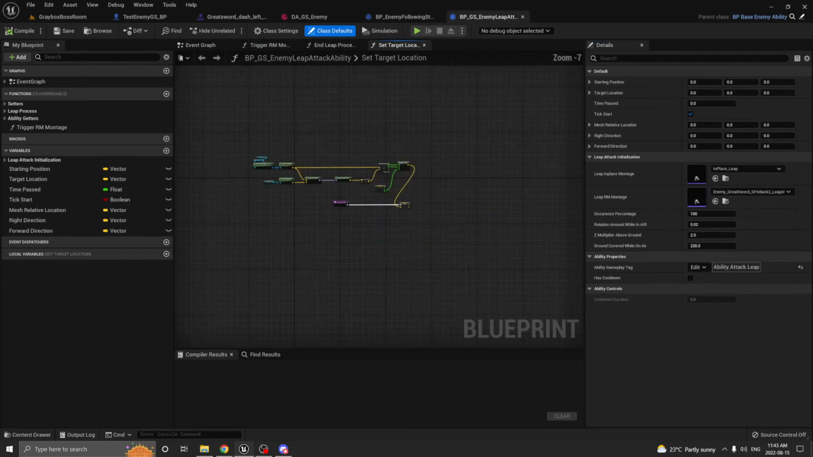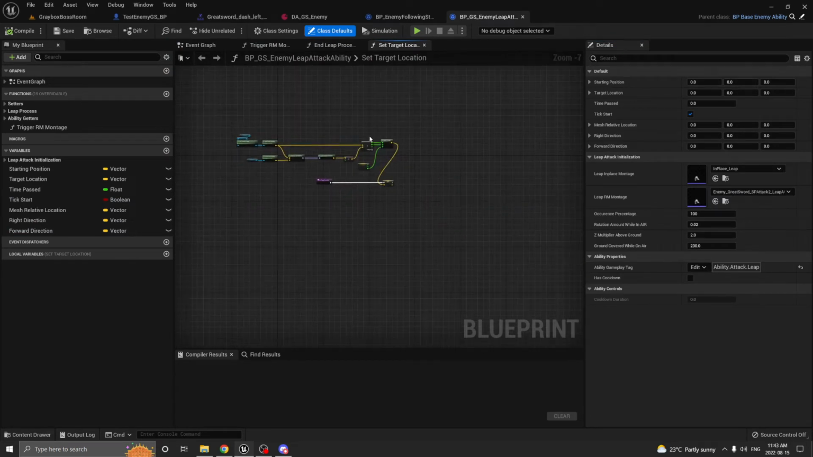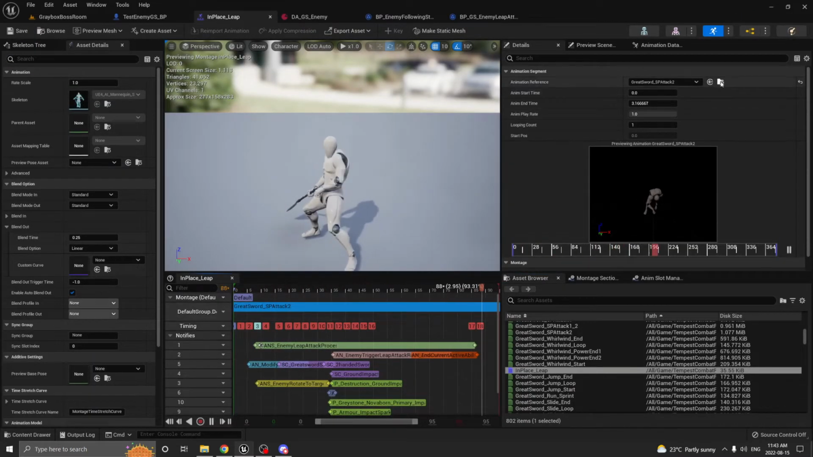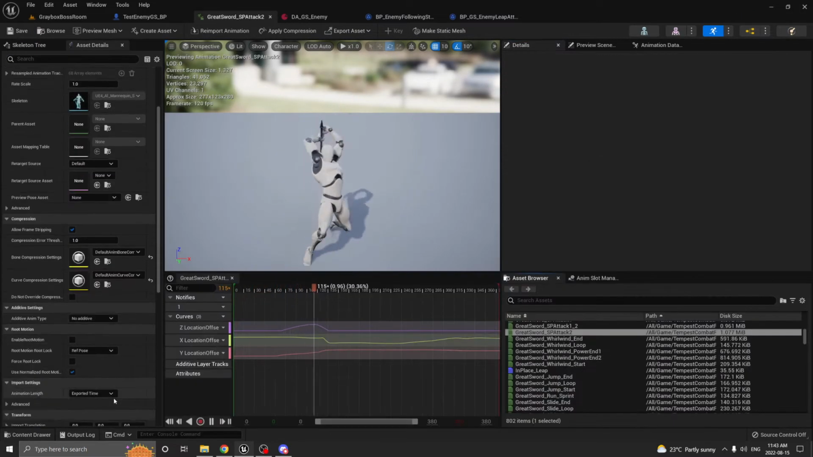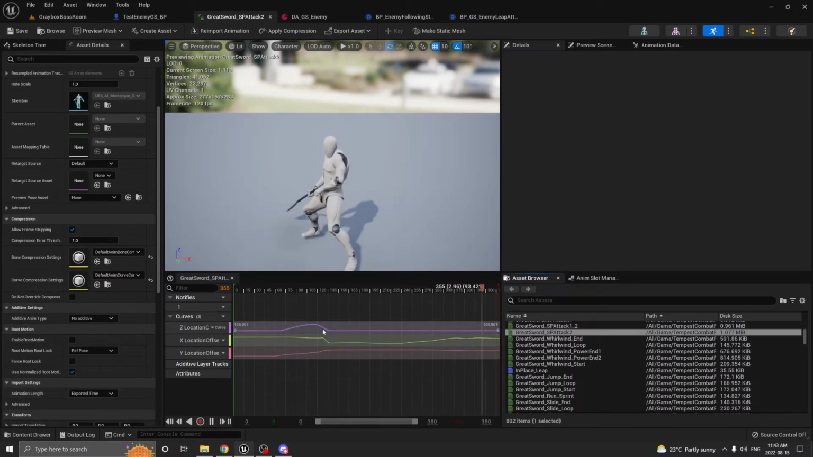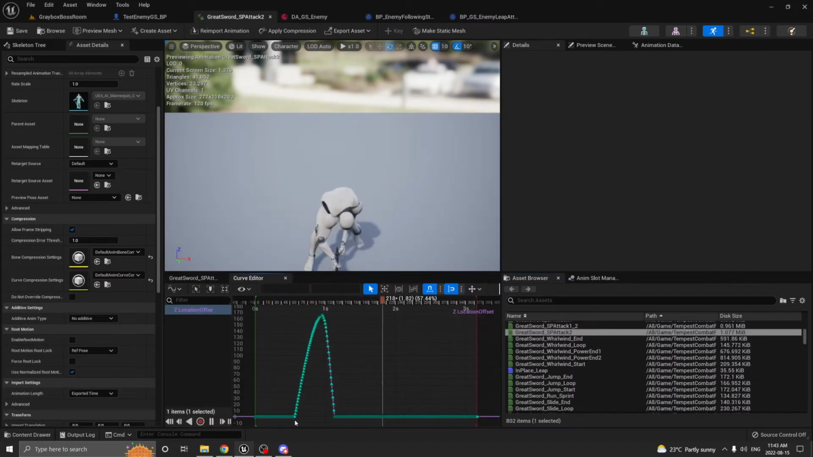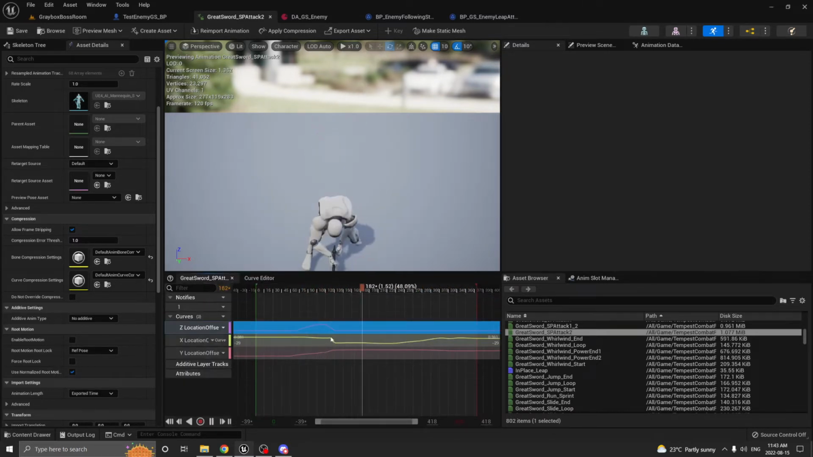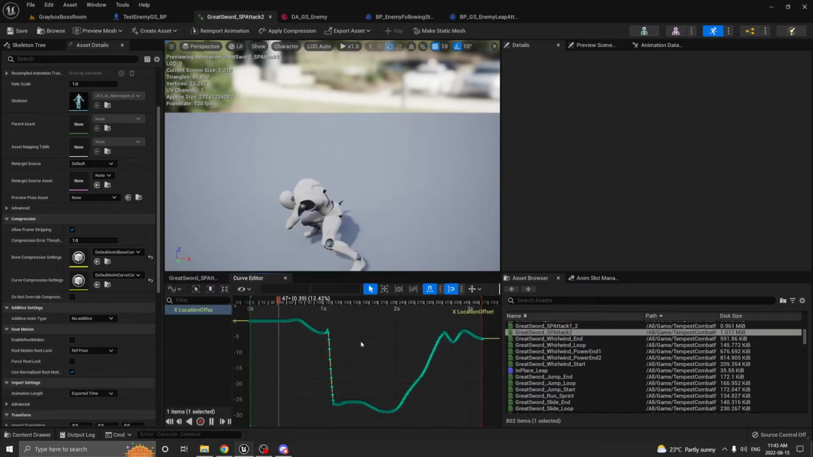For leap, I'm using two animations. The leap in place montage, which is this one, that's in place. So make sure it's in place. And I have these curves associated with it. Let me show you. These curves will determine how smooth the jump will look. If you don't have these curves, you're going to have to add them. So this is how they look.